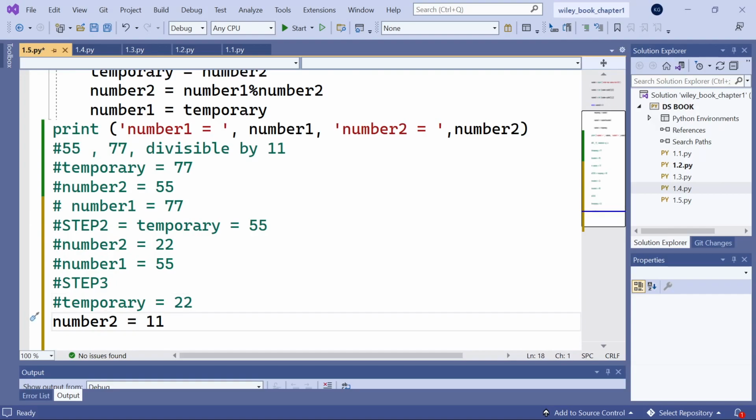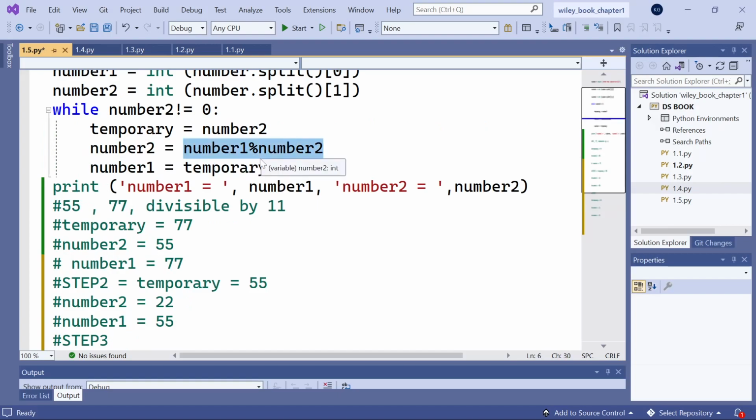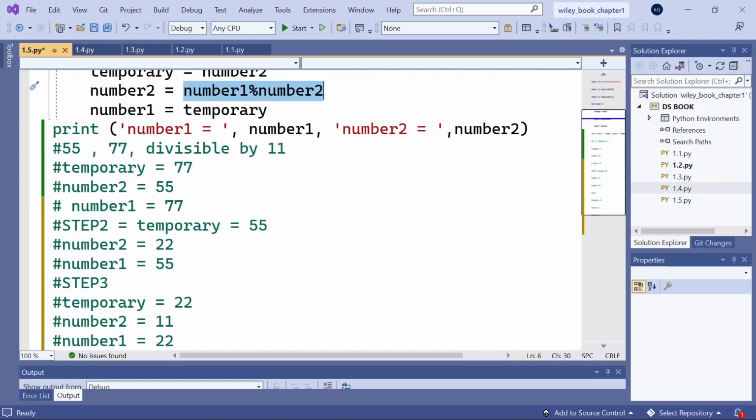If you keep on dividing it, in the end you will get 0. I know that, but anyways. So number 1 is equal to temporary, so number 1 will be equal to 22. And if you again divide number 1 and number 2 in step 4, you are going to get 0. So this is your GCD. You are dividing, and after that you get the remainder 11.